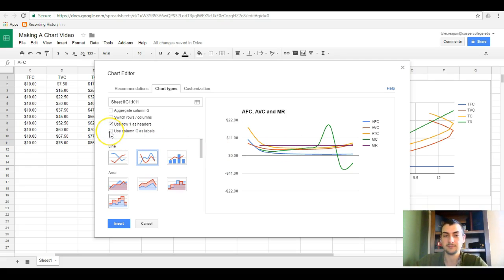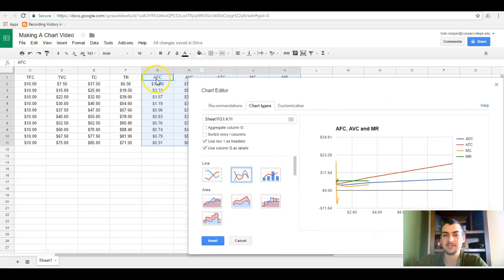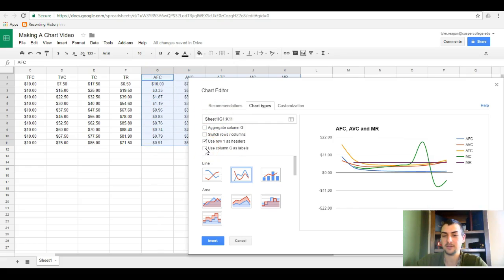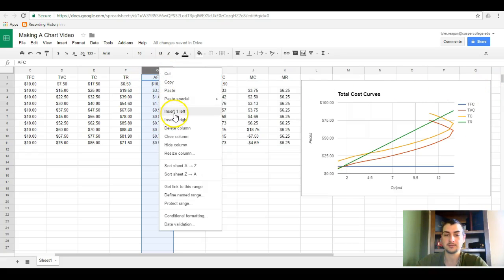And if you remember last time we said use column G as labels. Well, if you look right here, column G is this average fixed cost. And by getting rid of that, then we got rid of a whole column of data we needed. But yet we don't have anything down here listing this output. Now, there's a quick and simple fix to that. If you run into a point in Google Sheets where you need output down here and it's not showing up, we're actually going to insert a column right here.